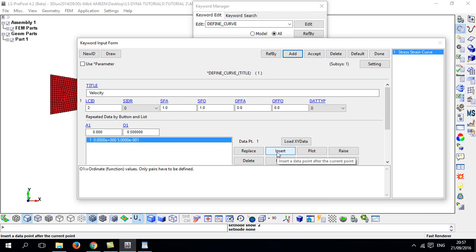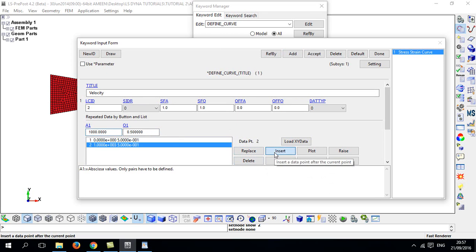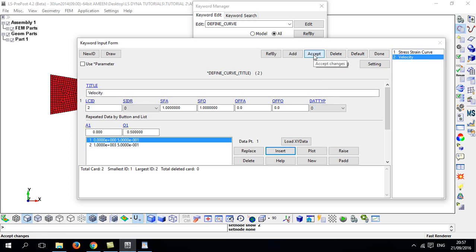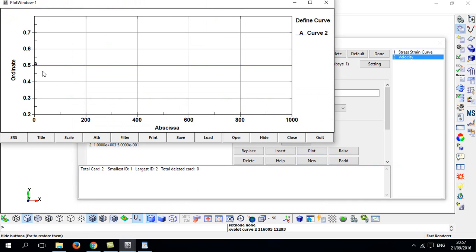Of course I need another point here. Let's say I put a very big number, let's say 1000, and again insert, click on accept. Now if you plot, this is the profile of the velocity. So the velocity gonna be constant and it is 0.5.